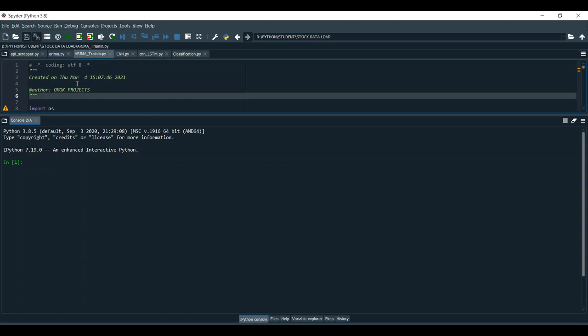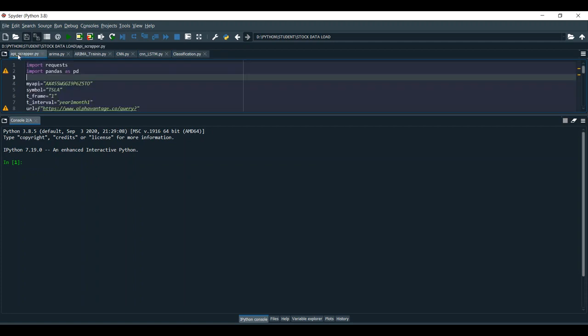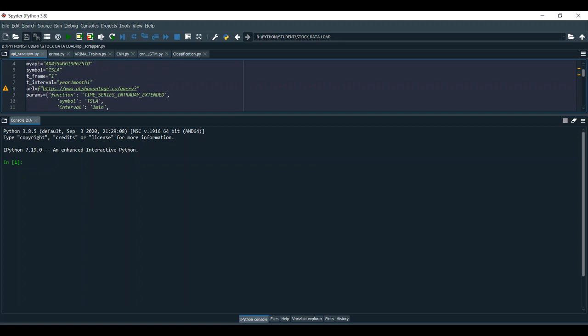Right now I am going to execute stock prediction by using ARIMA for the training part, and for the testing, prediction part, I am using CNN. Then I am using CNN versus LSTM just for the updation of the project, and finally we are going to classify. First I am going to take the real-time data set. For that, this is my API, and for this symbol I am going to predict.